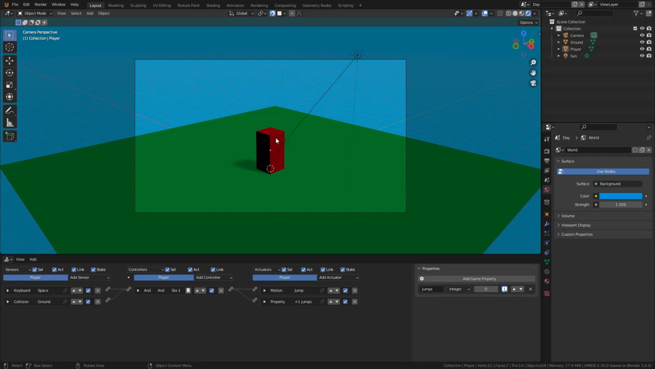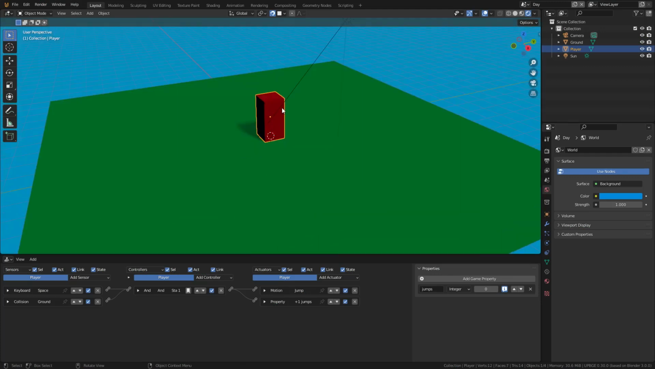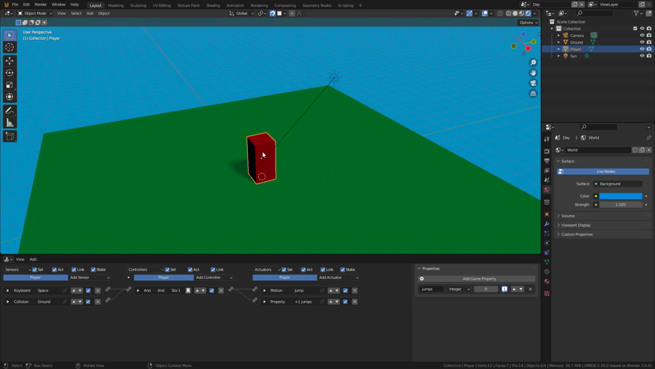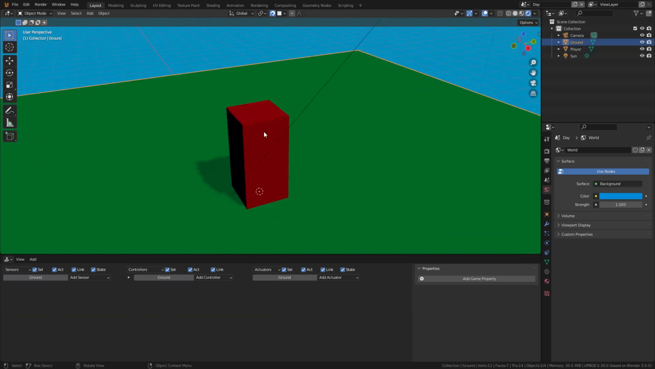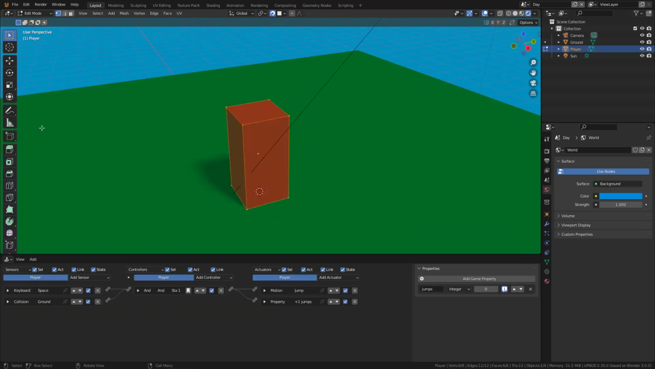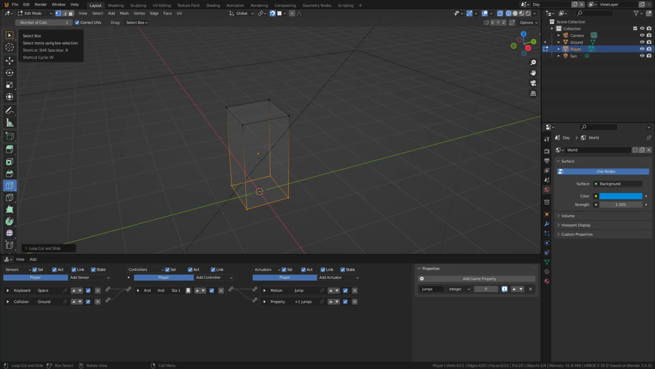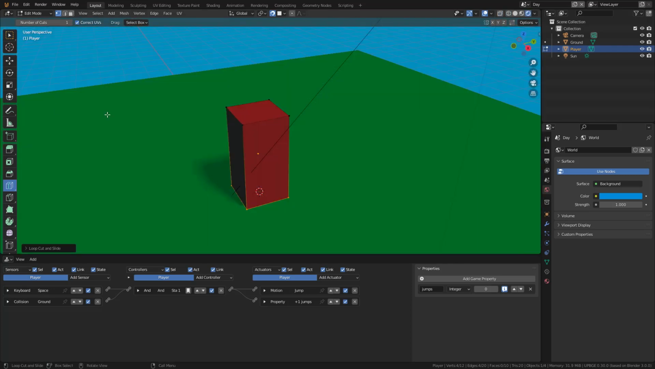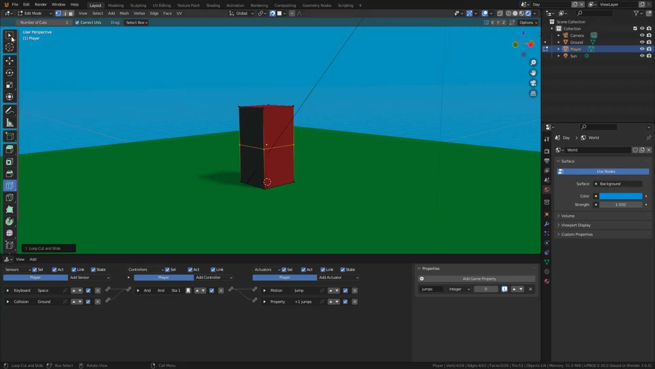Now let's say I want to make changes to my player. Maybe I want to come out here and I want to edit my player. And I want to do a loop cut here. Did I not loop cut? I did not loop cut. Come on. Okay, so I loop cut my player.